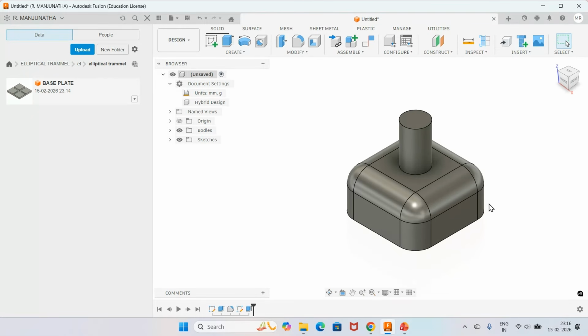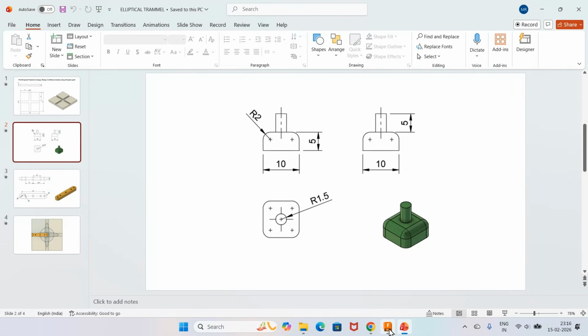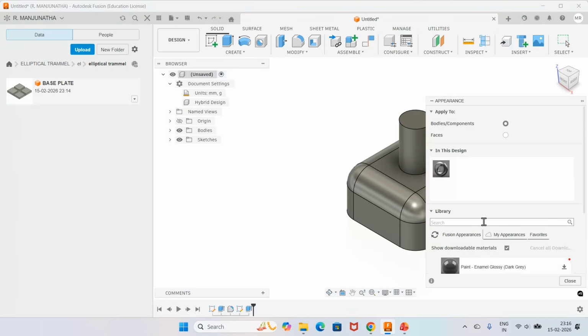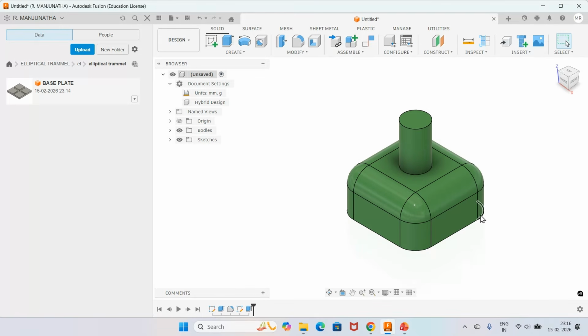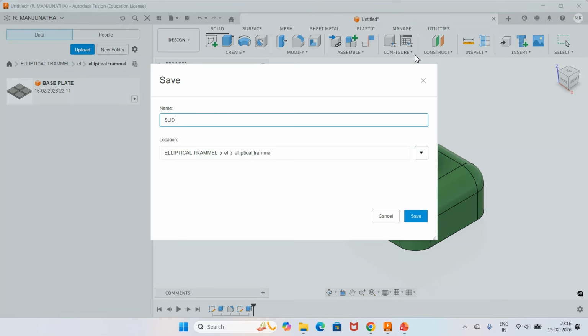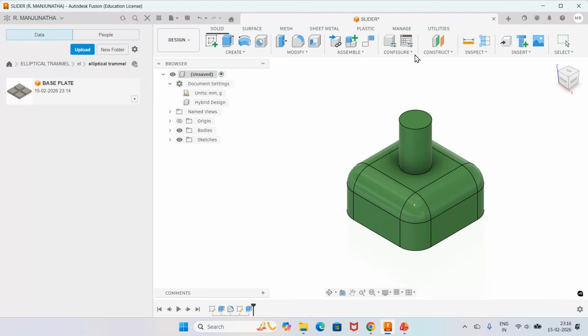Once you create the second part, now I will go for the color of this part has to be green. Okay. So I'll just go to appearance and come down to green and drag this and place it onto that model and say, go to save. Now we'll go for slider motion. Slider is the part which I have created.